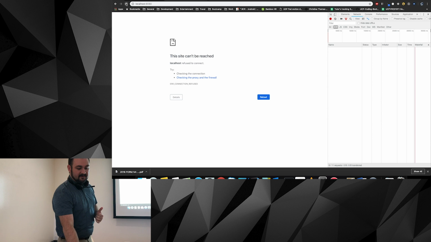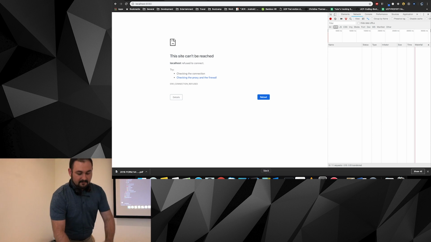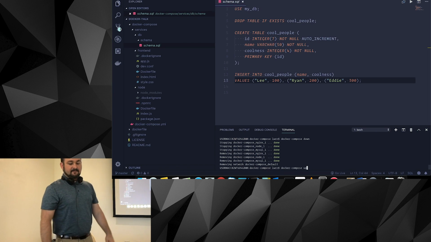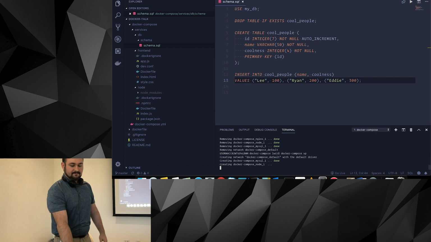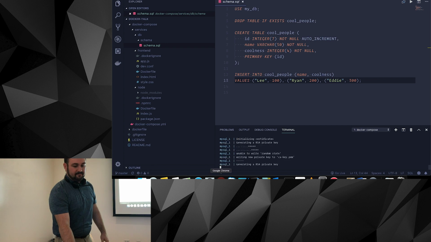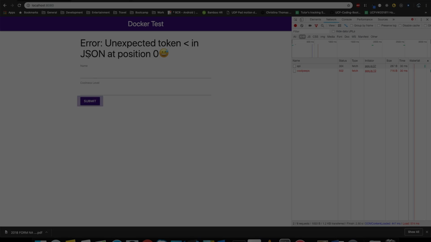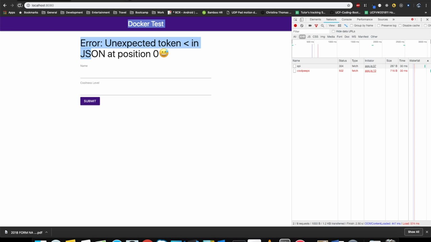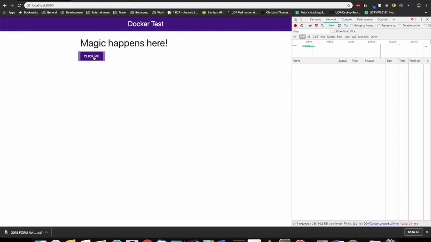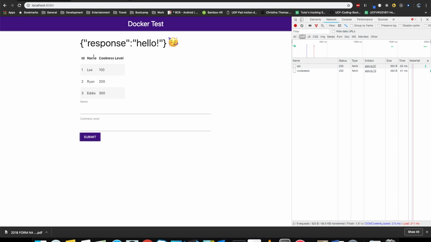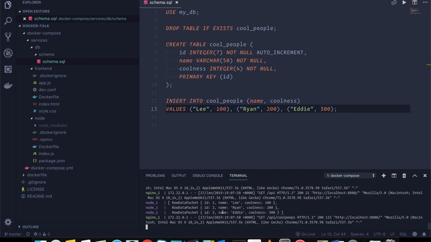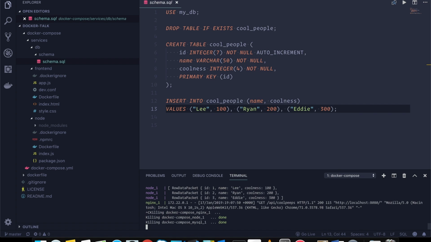So if we check out our project, let's compose up again. You can see, oh, need to give MySQL a hot minute to do its thing. There we go. So now Aiden's gone, right? We lost that data. It ran our schema file again. So how do we fix this? Gracefully stopping.